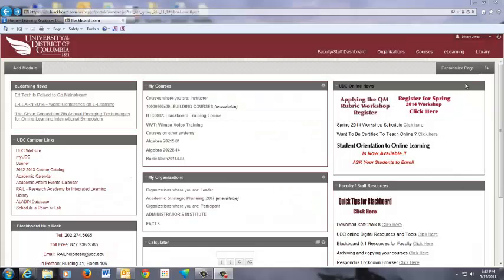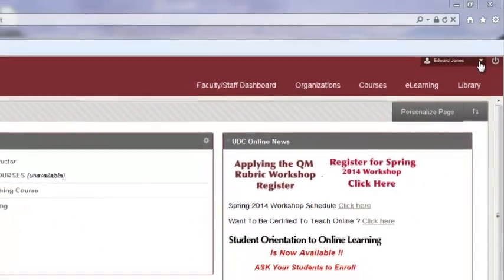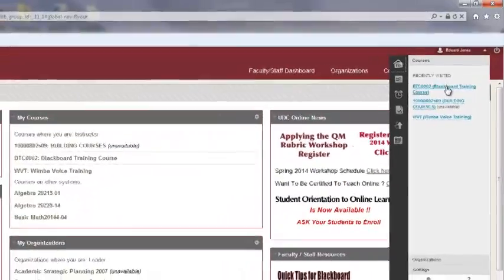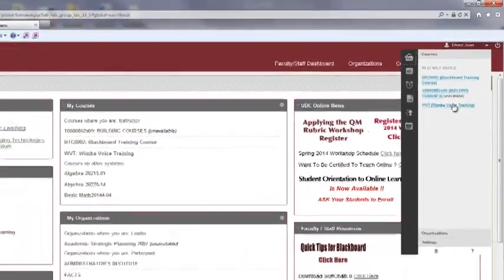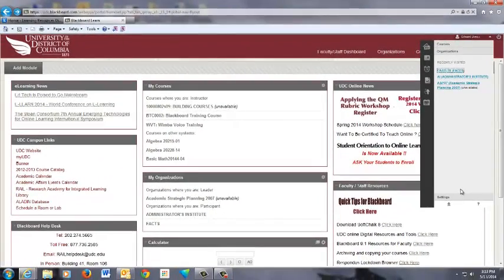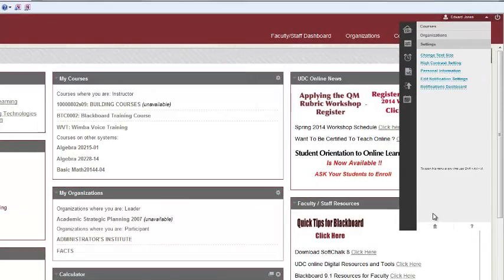Global navigation can be viewed from any location in your Blackboard site. The Logout button is located next to the drop-down arrow. To access global navigation, click on the drop-down arrow next to your name in the top right-hand corner of the page. All of your classes and organizations are listed in global navigation.